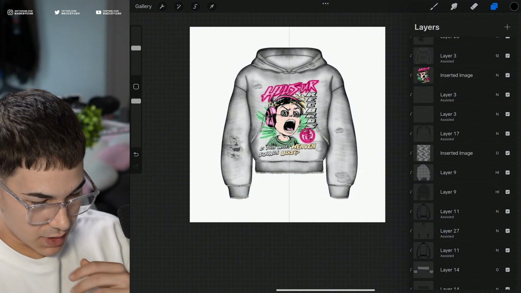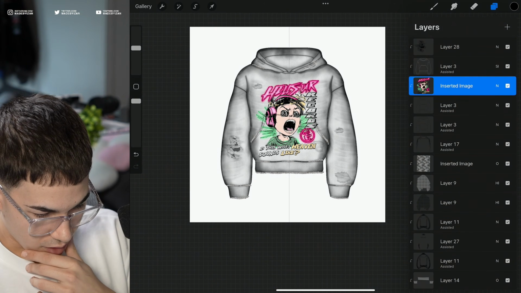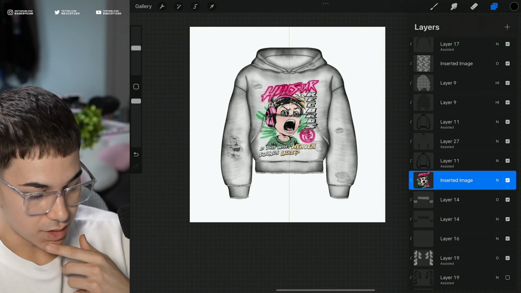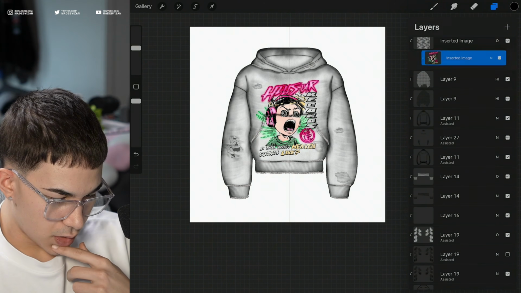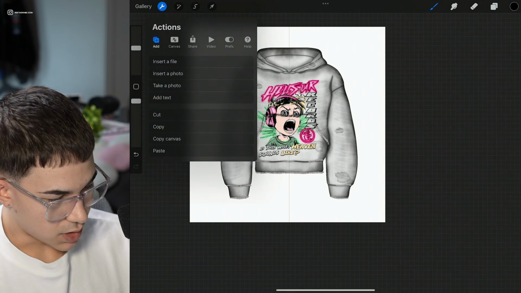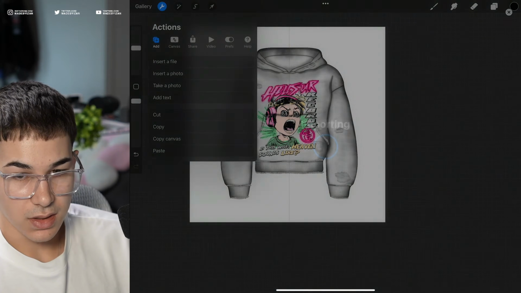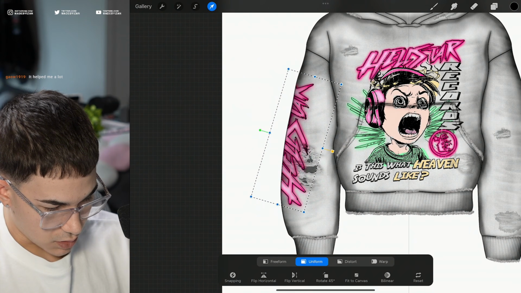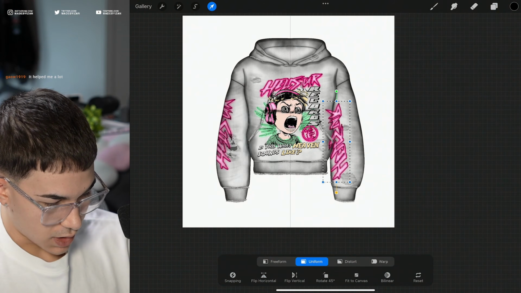Okay, so let me see what if I just drag the graphic all the way down under the textures. It just turns so dark. Maybe there, still so dark. Now we'll just keep it where it was. And let's add this Hellstar typography as a sleeve kind of graphic like Hellstar do. Yeah, we're getting there actually. This is looking Hellstar type stuff.